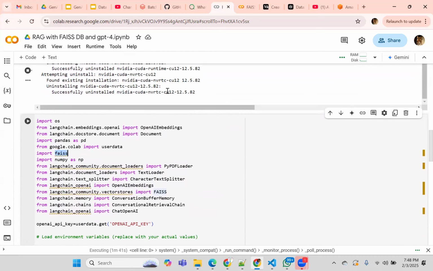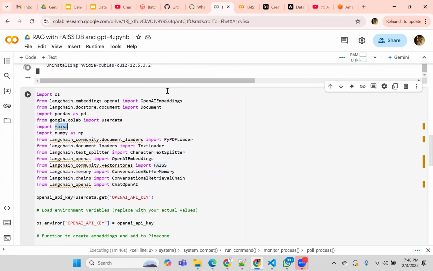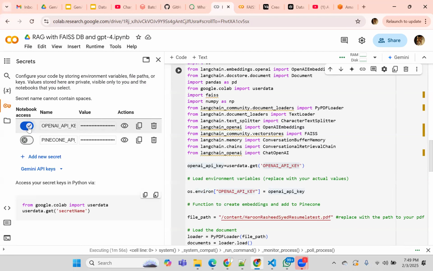Okay, so install the libraries, and then we need the OpenAI API key. Remember we did this here. I have enabled notebook access to the OpenAI API key. I don't need Pinecone because I'm not using Pinecone here. So I can just enable this one, and I have the OpenAI API key here.